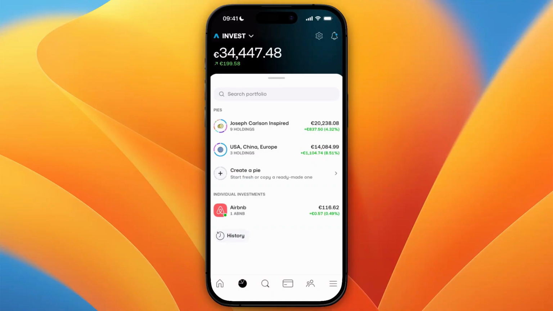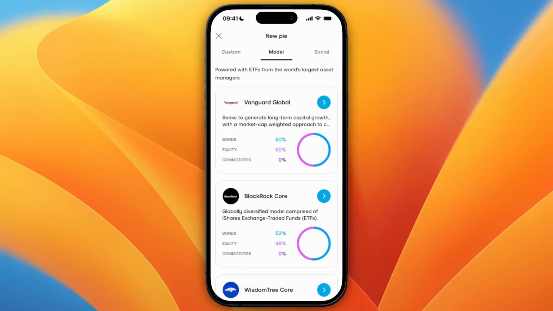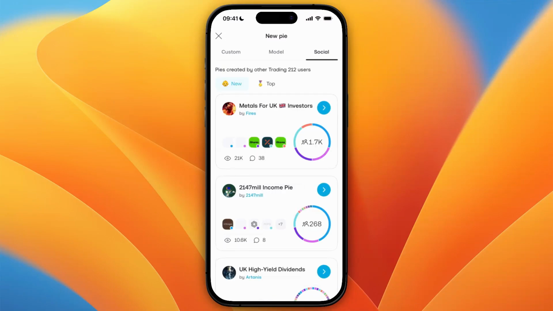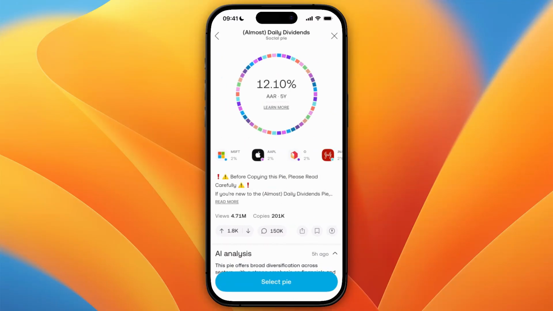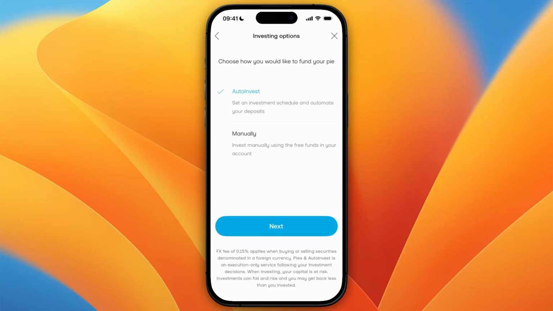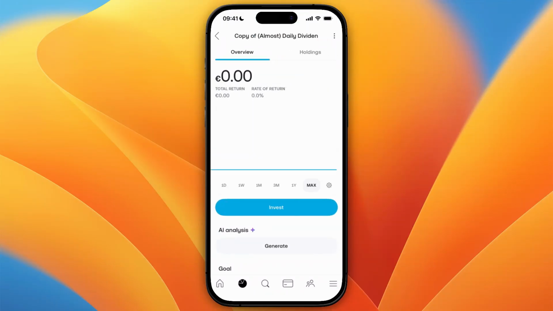Or if you don't yet have a pie, you can click create a pie in order to build your own, use one of their models, or use a social one. So this is a pie created by another Trading 212 user. Whichever one you want to do is fine. For example, if I want to use almost daily dividends experiment right here, I can just select this pie, click next, and after you have your pie, when setting it up, you can already do auto invest. But for this example, I'm just going to create it since you may already have one.